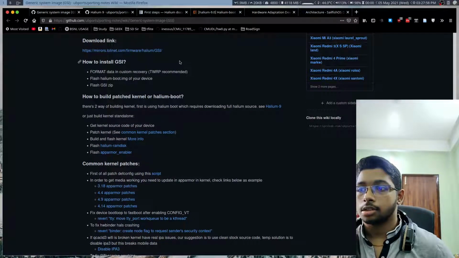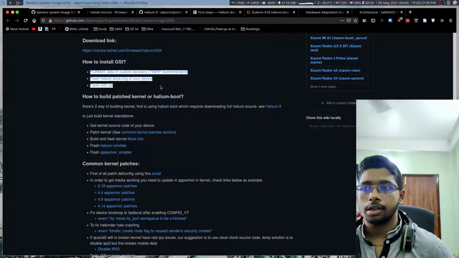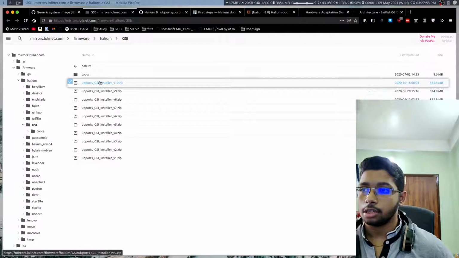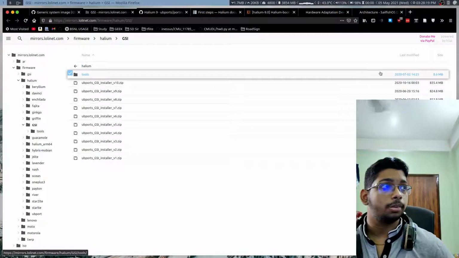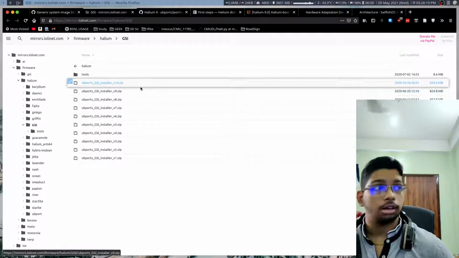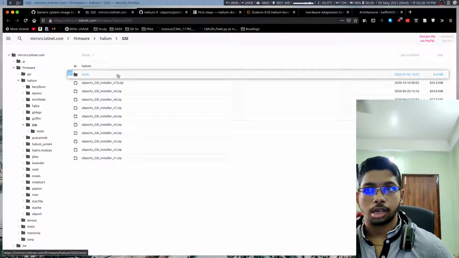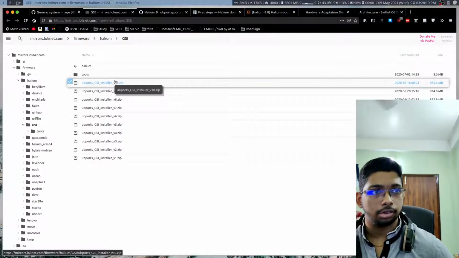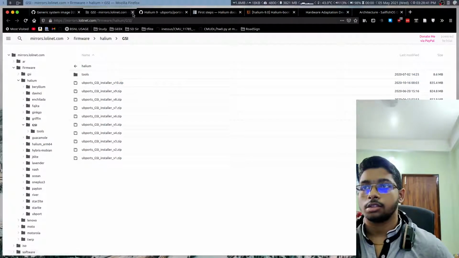Now this link, let me open it here. There's a generic guide they have posted here: format data in custom recovery, flash the Halium IMG which you are going to build, then flash the GSI zip which is right here. This is the latest till date, but it was updated way back, a few months older, and has an old rootfs. This is the GSI build which I did initially. I have now migrated from this GSI build, but for the sake of this video and for testing purposes, I'm talking about this GSI build itself. So let me just close it here.